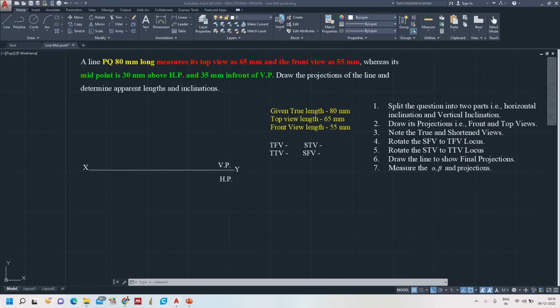Hello everyone. Now in this video we are going to see one more case of a line inclined to both the planes and how to draw its projections. As on the screen you can see, a line PQ 80 mm long measures its top view as 65 mm and the front view as 55 mm, whereas its midpoint is 30 mm above HP and 35 mm in front of VP. Draw the projections of the line and determine apparent lengths and inclinations.